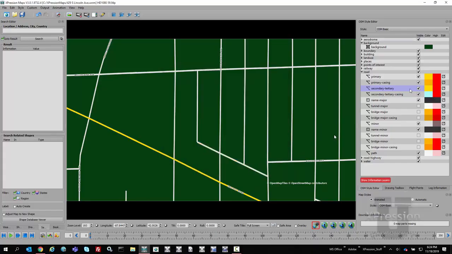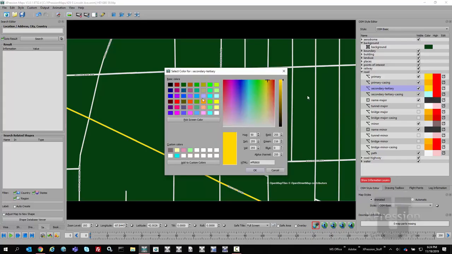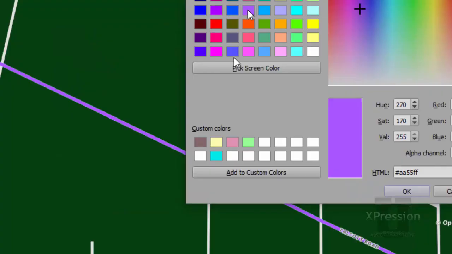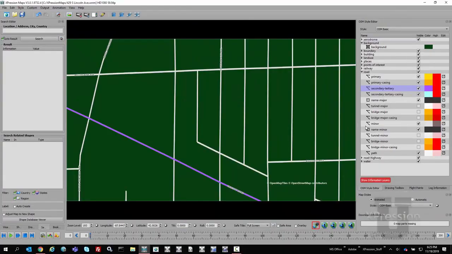And I'm going to change the road from bright yellow to maybe an ugly blue. So you can now see that casing a little bit. It's a little hard to see, but it's definitely there. I could increase or decrease the width of that. You'll notice that I've got the ability to do this for bridges and highways and everything else.